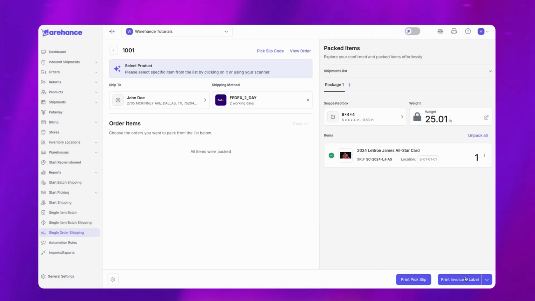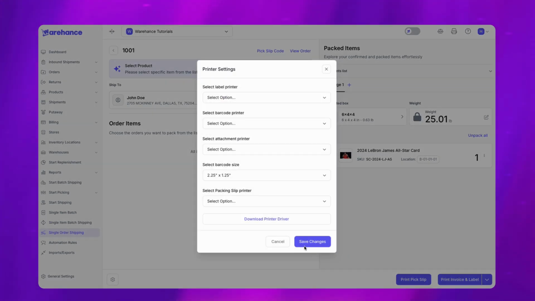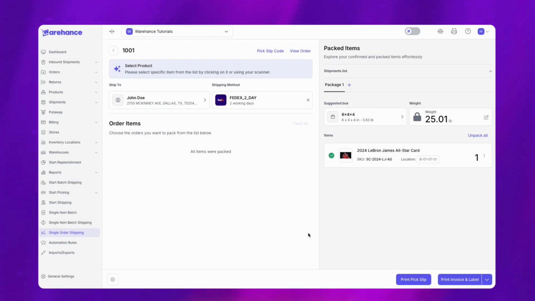When everything's ready, click Print Invoice and Label. Make sure your printer is set up correctly with the drivers installed. Click Save Changes, and that's it. Your order is now officially shipped.